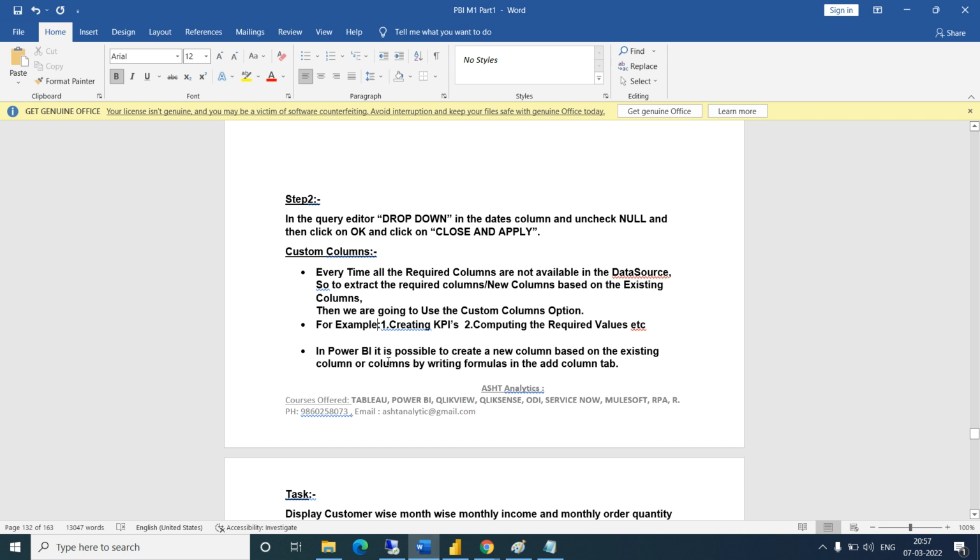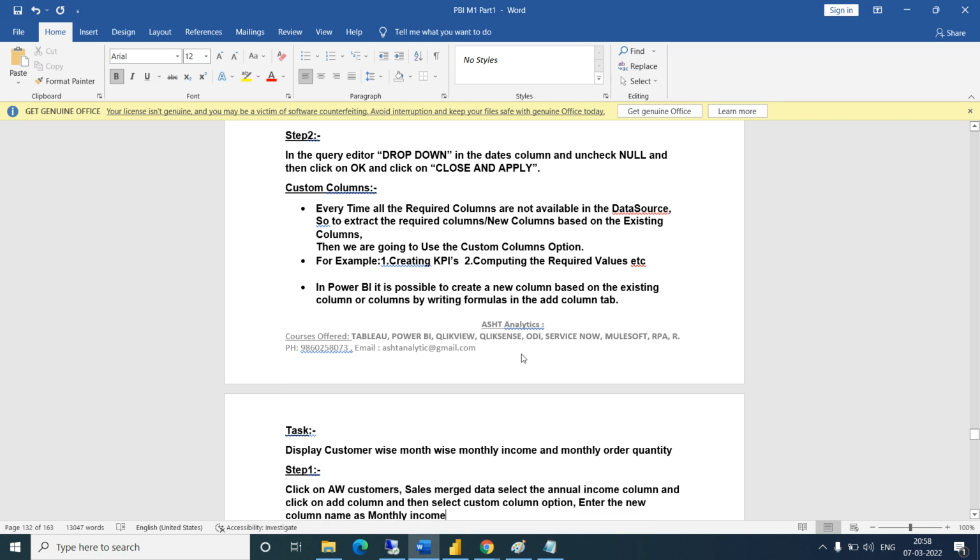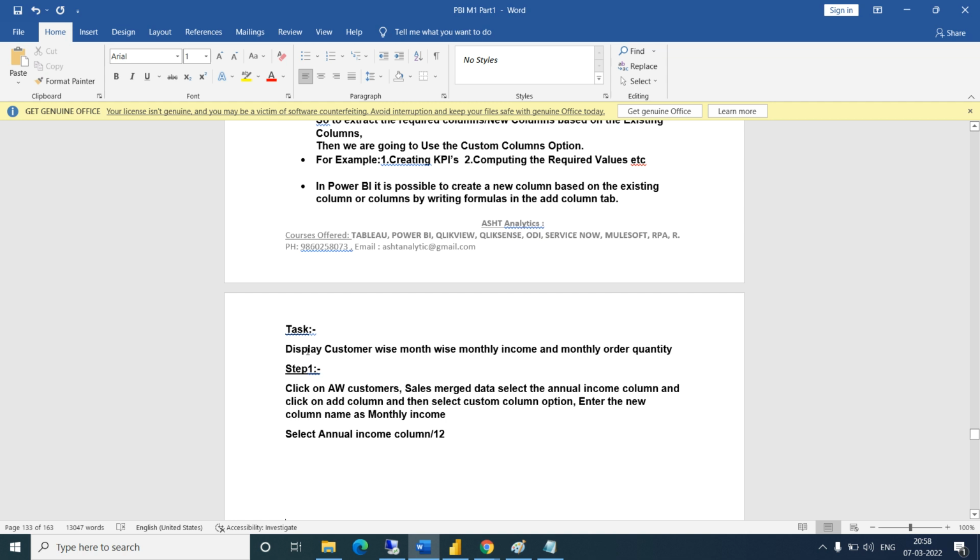In Power BI it is possible to create a new column based on an existing column, that we just have seen, right? So this is the same way, a task. Display customer wise, month wise, monthly income, monthly order quantity. Okay, so how to do this? Display customer wise, month wise, monthly income and monthly order quantity. How to find out?